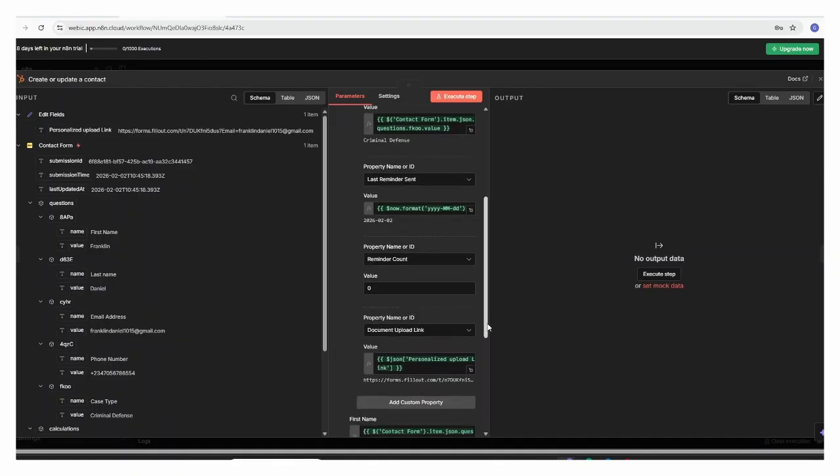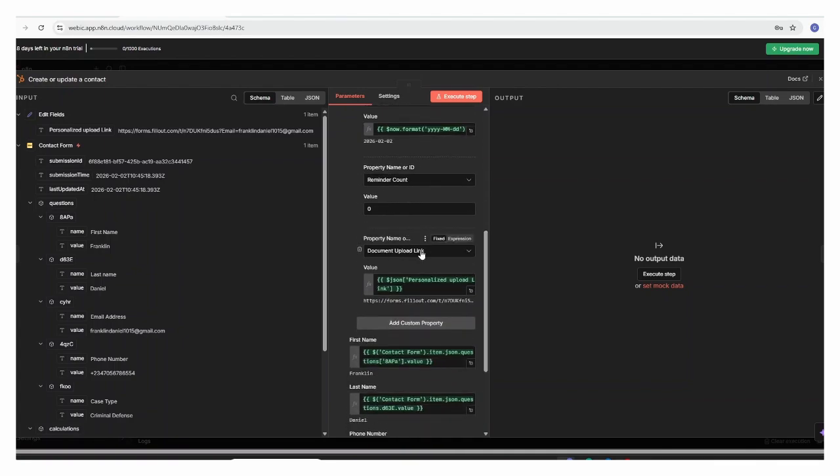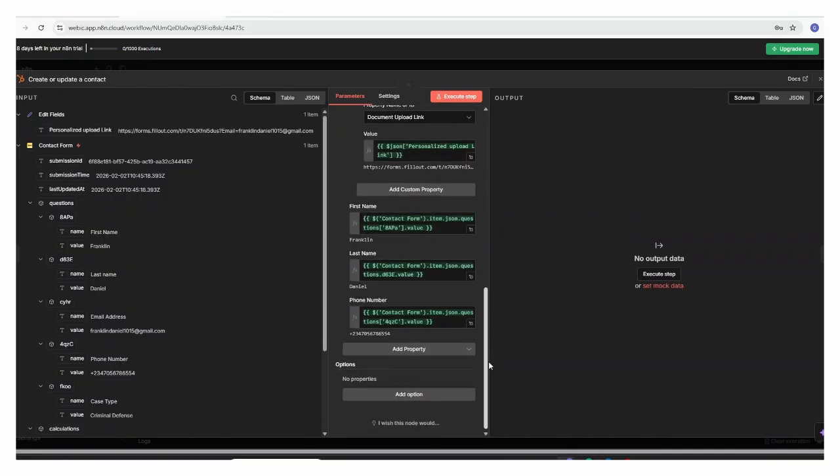Well, the next thing we have is property name or ID. That is the reminder count and the value is 0 since this is the first welcome message. Like I said, the welcome message is usually 0. First reminder becomes 1, second reminder becomes 2, third reminder becomes 3, and then you now have the one to Slack. Then the document upload link, this is it here. That means the personalized link, just drag and drop it here. And then we have the first name, the last name, the phone number, and all that.